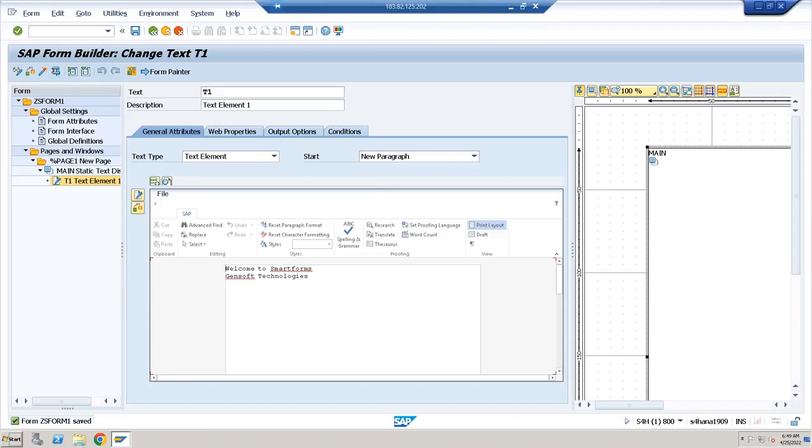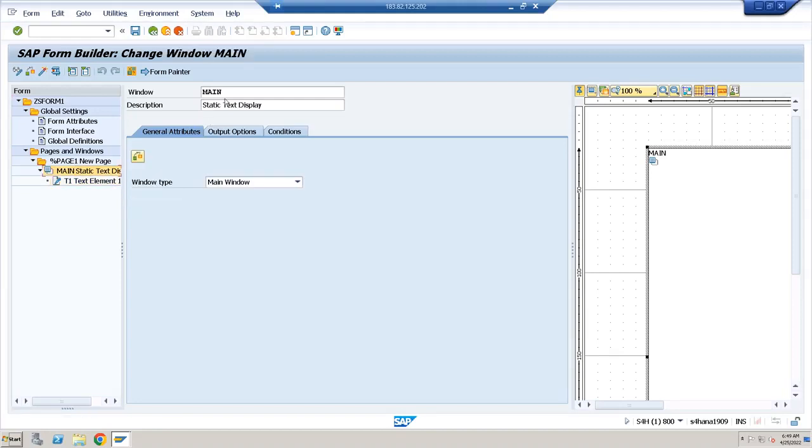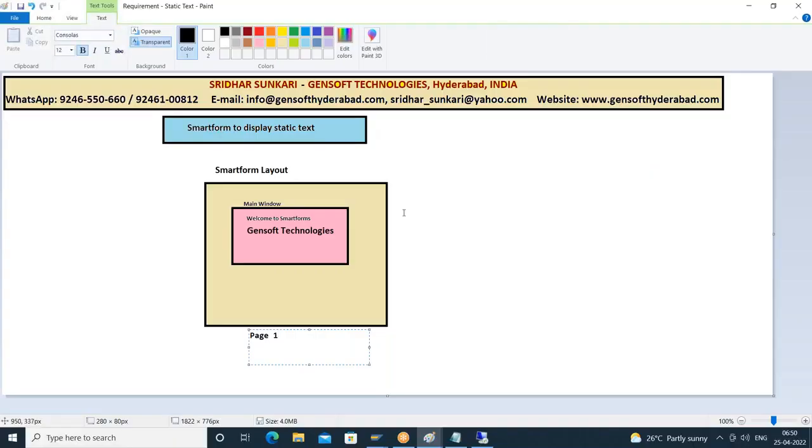So what is the summary? As part of this smart form, by default, you'll have one page. As part of that page, by default, you'll have one window. That window type is what? Main window. The name of the window is also main. Window type is main window. And as part of this main window, I have to associate some text.